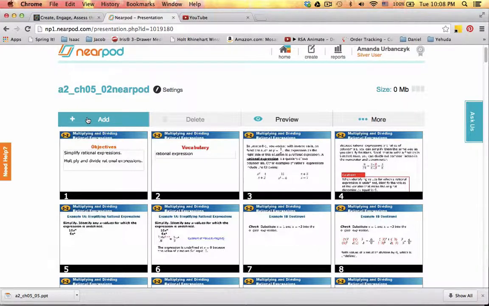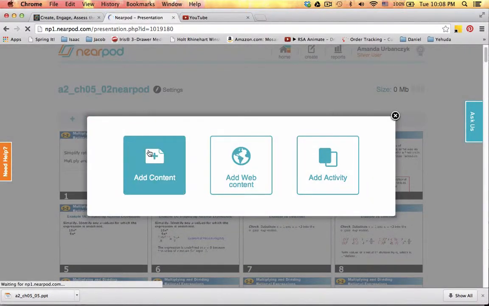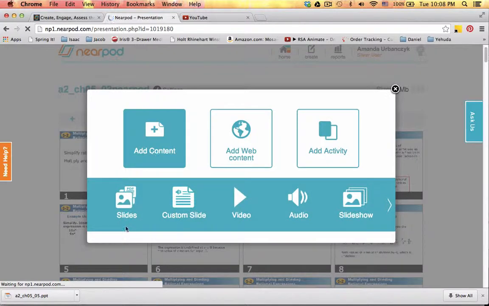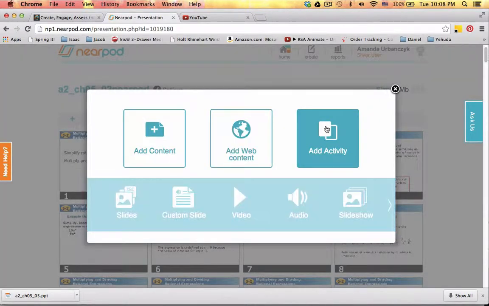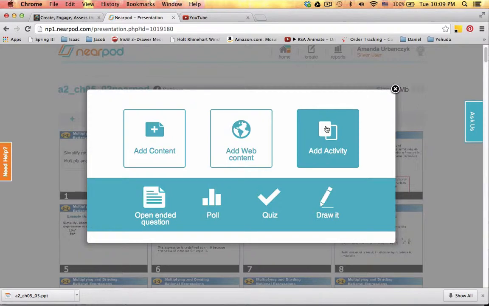So let's click on Add here. So I could add content here, like slides, video, or audio, or a slideshow. I could add web content. This is a feature as a free trial for a limited time. You'd have to subscribe to their advanced features to be able to continue to do that. Or you can add an activity. I think the activities are where Nearpod is going to really stand out from any other software like this.